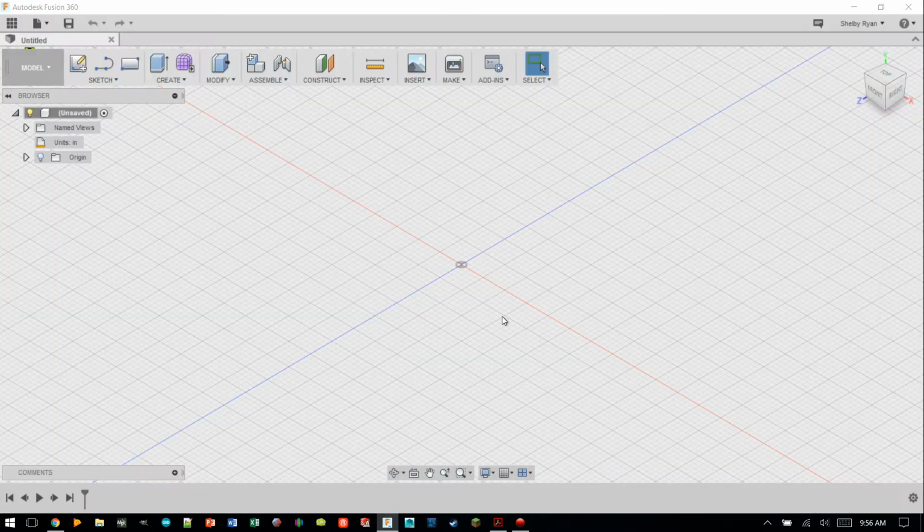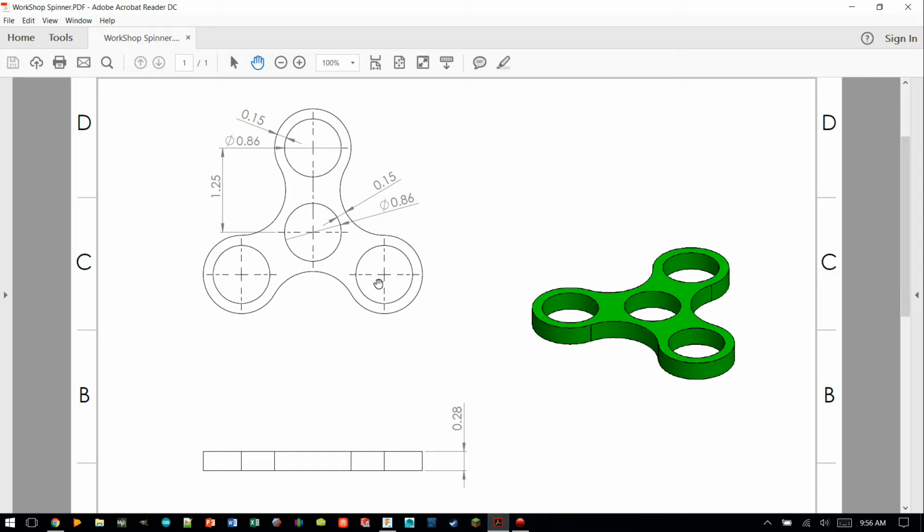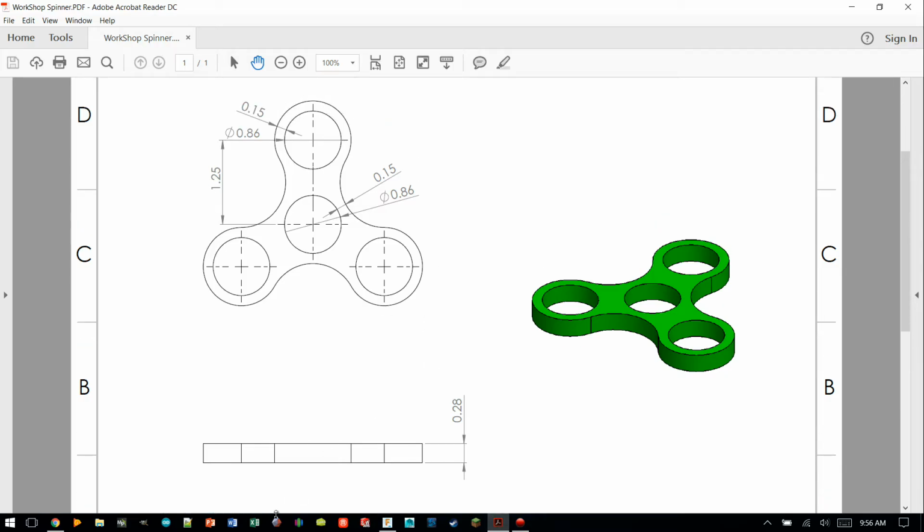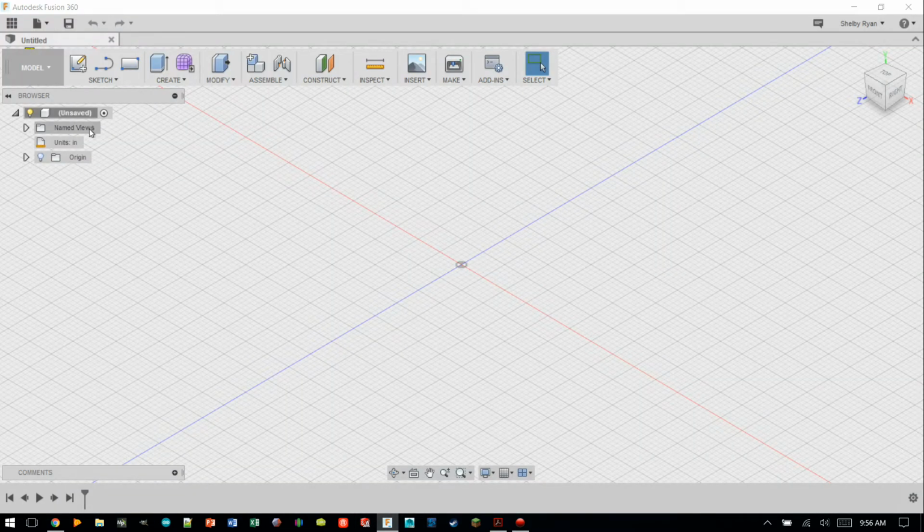So this is what Fusion 360 will look like when you first launch it. You can see up here we have our units. I have mine set to inches. This technical drawing is in inches, so I would recommend staying in inches, but you could change it to millimeters or whatever you want to use.